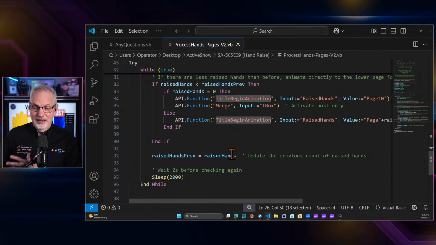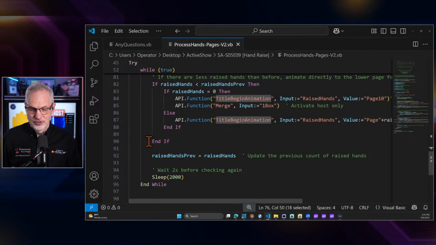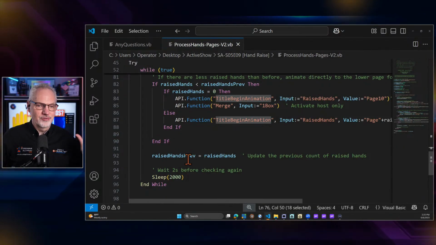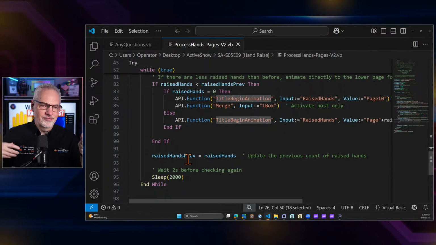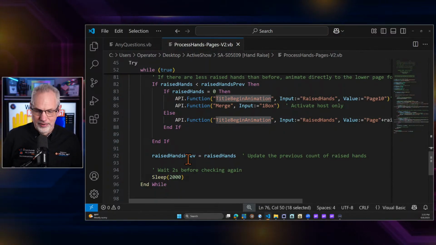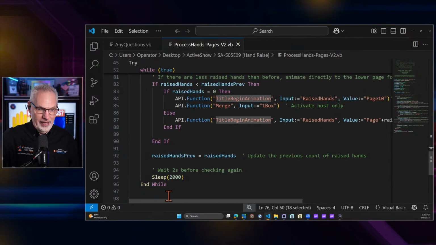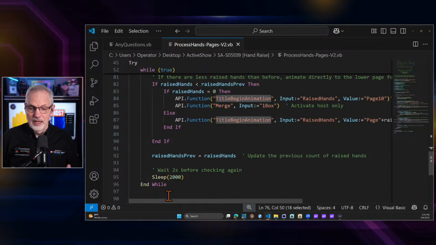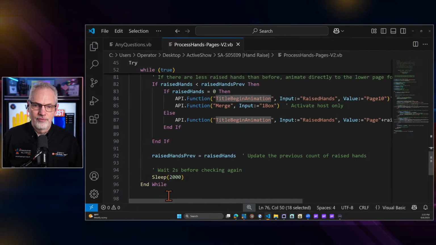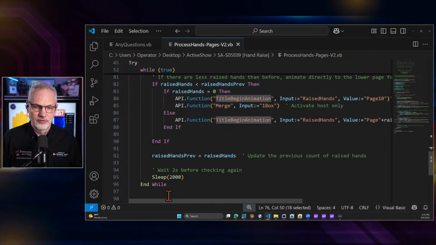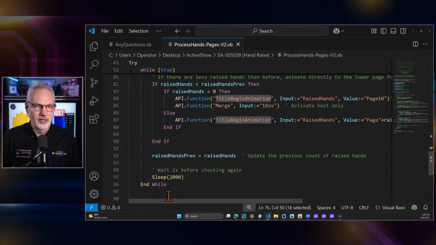And so we say, now that I know the number of hands raised, I set that to the raised hands previous, which is how I know, when I go back and check, whether there are more hands raised or fewer hands raised, and do the correct logic here. And wait 2 seconds, and then we go back and continue the loop. So not very complex scripting, but actually very, very powerful with the types of things that you can do with this. And I think that's the key thing here.